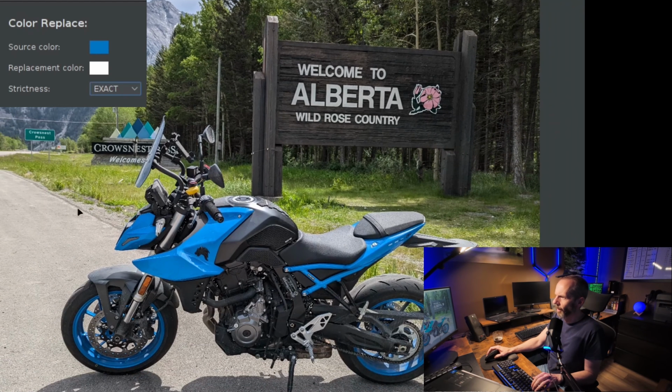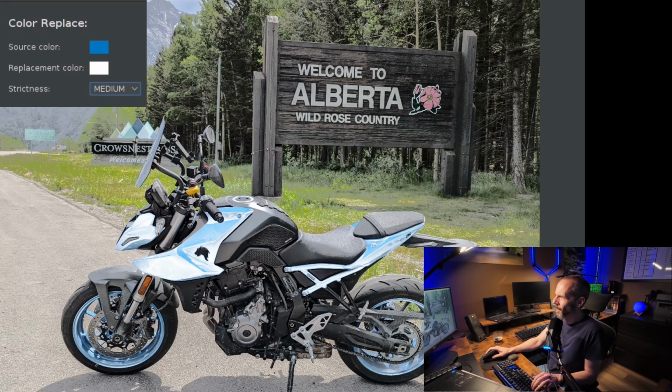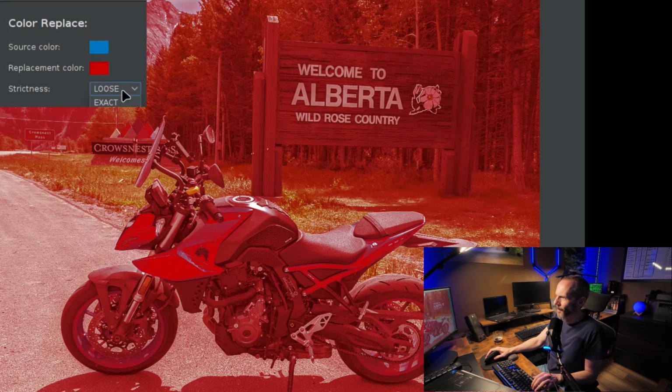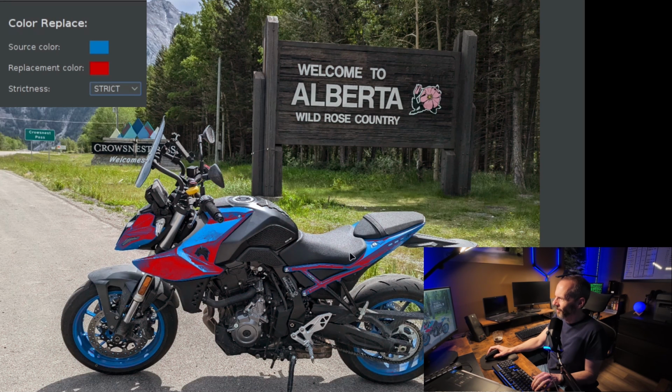Okay, so if I pick a shade of blue and say strict matching, okay, it's kind of halfway there. No, see, if I go to medium, there's too much blue. If I go loose, it's going to change the whole... Yeah, okay, so it washes out the whole image. If I say I want a red bike... Yeah, no. So it almost gets there. It's like halfway there. But medium is too loose, and you start to see stuff in the background getting changed. So luminance, I think, is the wrong approach. I don't know why it's changing the sign and the mountain in the background.